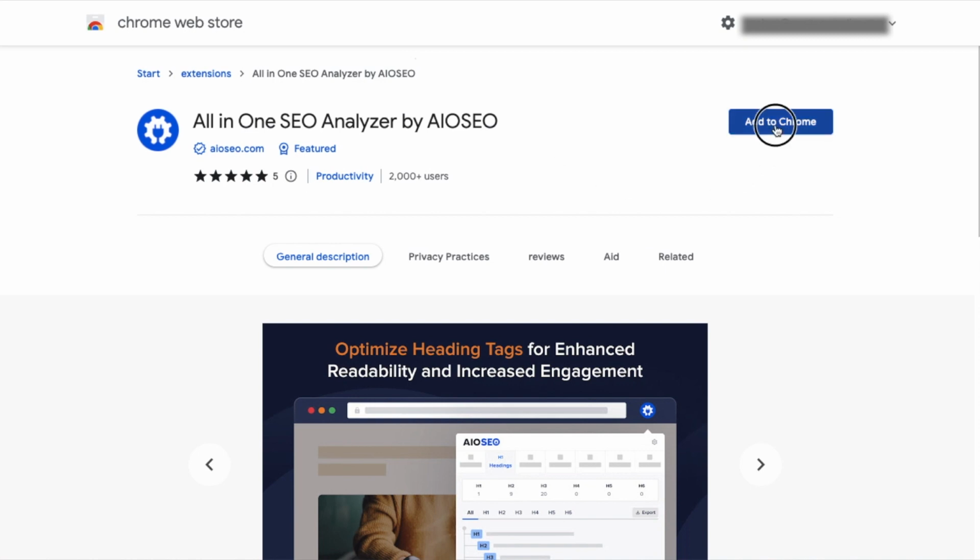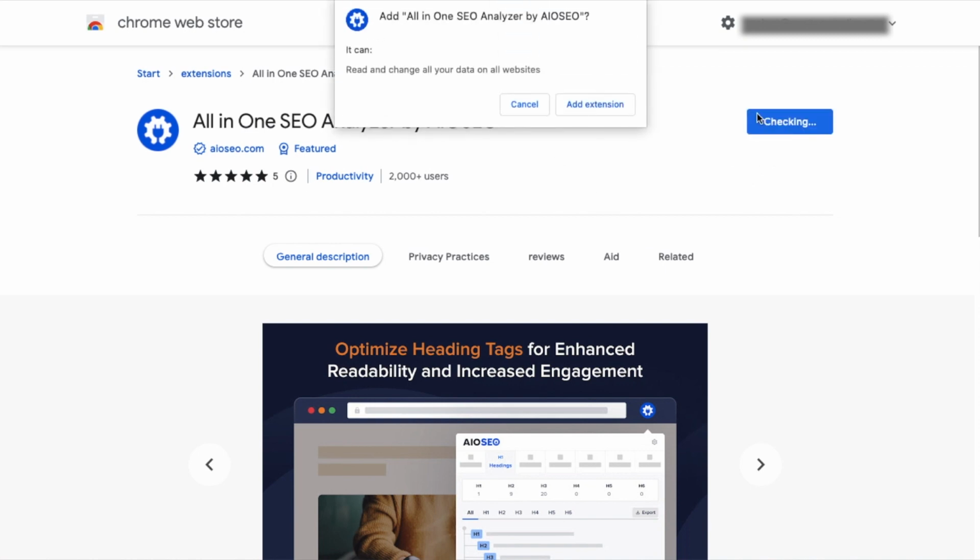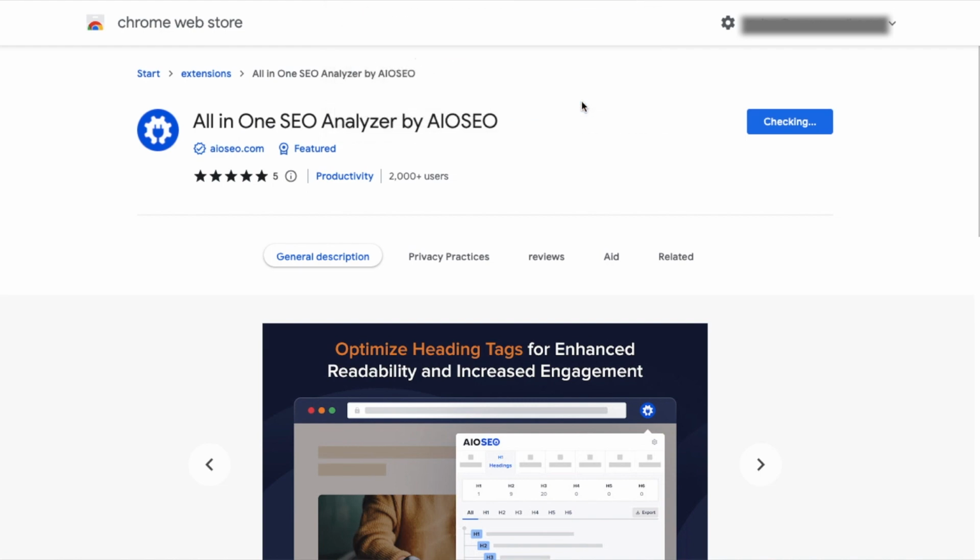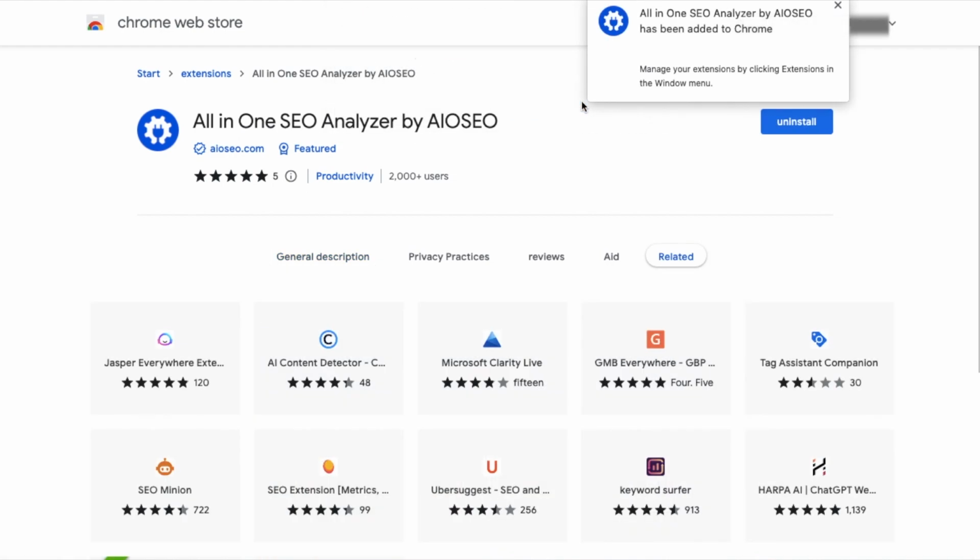And I'm going to click the blue button that says add to Chrome. And then I'm going to give it permission. And I'm going to add the extension. And now it's telling me that AIOSEO analyzer has been added to Chrome.